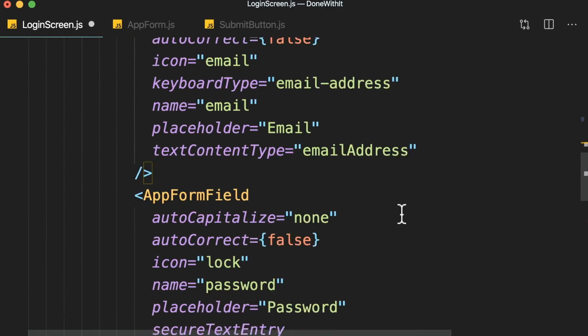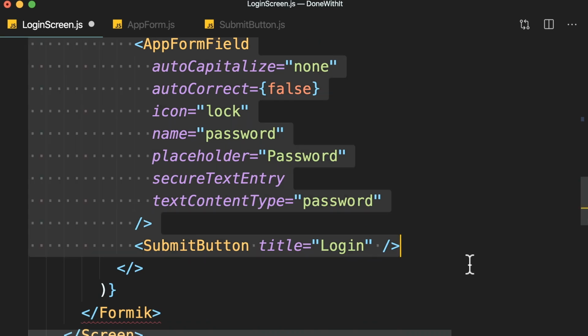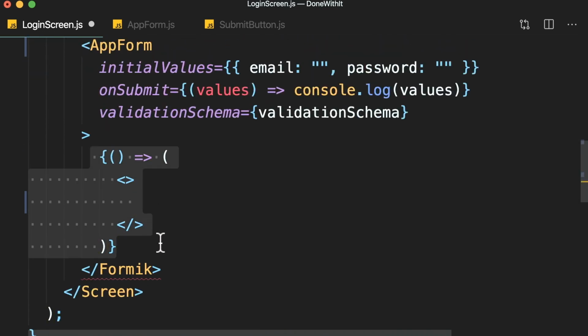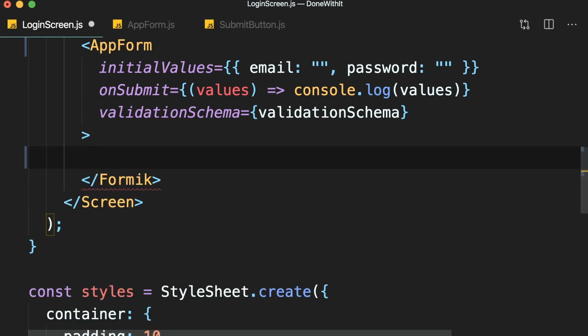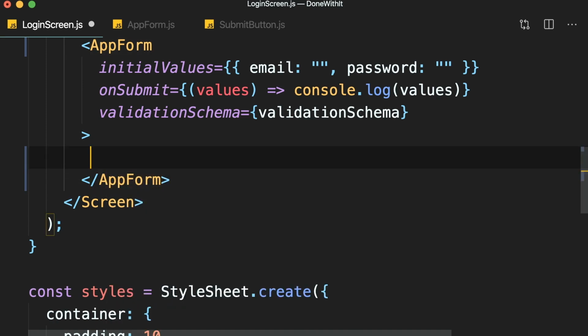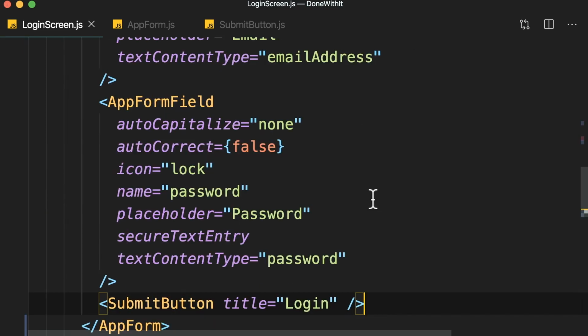So let's select our input fields and our submit button. Cut this code. So here's the function that we used to pass to formik. Let's delete that. Now, before we paste our input fields, let's rename this to app form as well. Okay. Now we paste our input fields, save the changes.